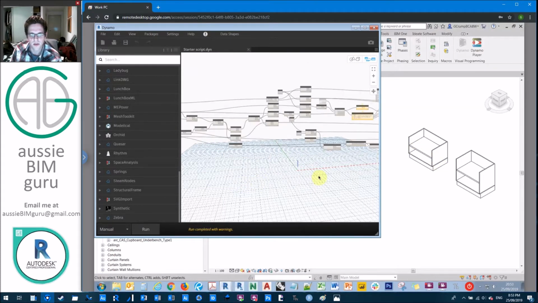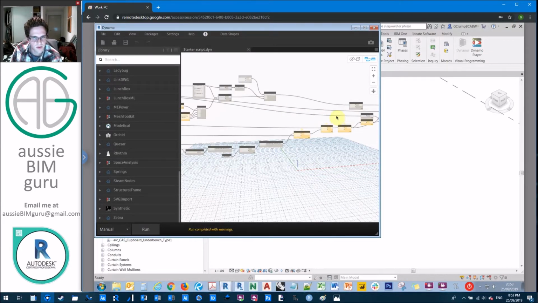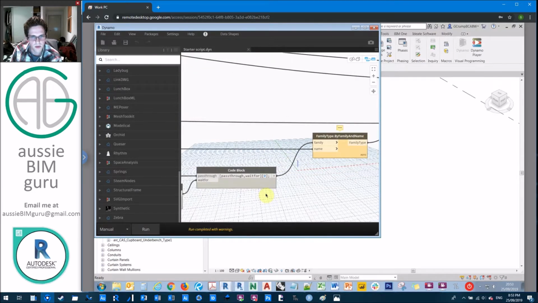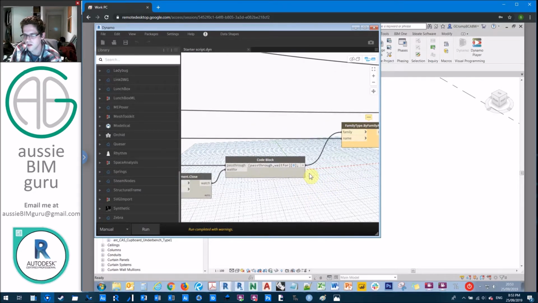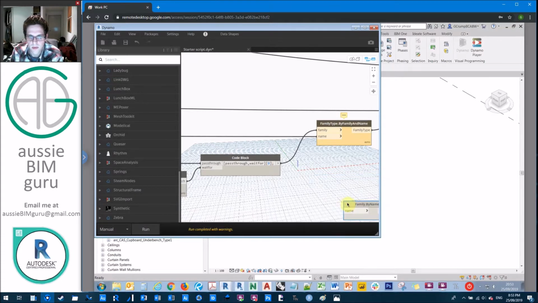Okay, it didn't work. I'll quickly check why. So we've hit a bit of a roadblock here. We're passing through our family name, family type by name. Okay, so I think that's where I've made an error. I need to feed through a family by name. That's why. So I need to go family by name, using the family name, then feed that through as a family. So that's the mistake I've made.